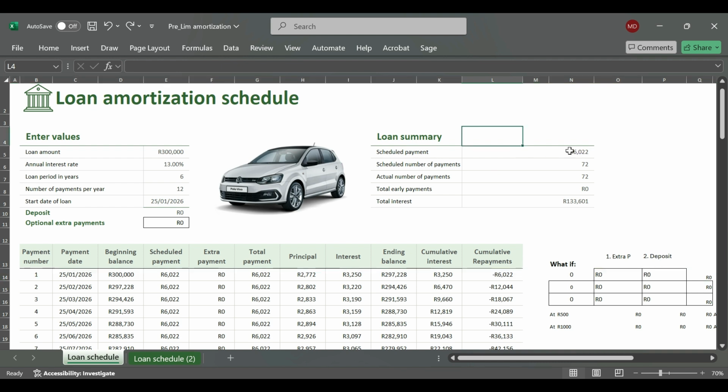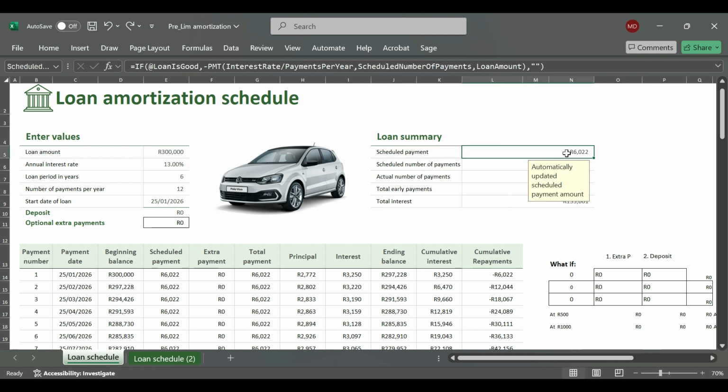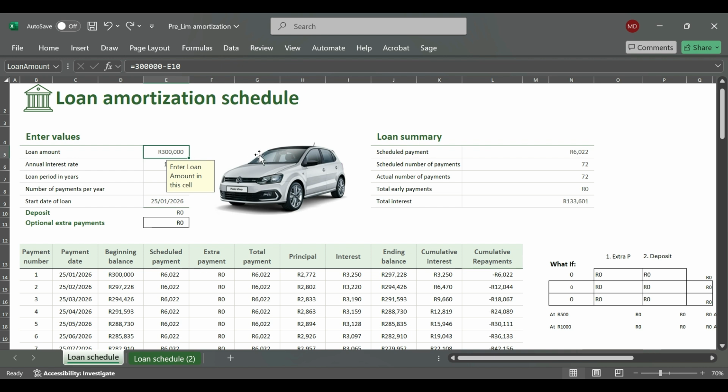As you can see on this side of the spreadsheet, this loan summary shows you that you're going to be paying this much monthly for this vehicle at that loan that you took. And you're going to be paying it over 6 years, that is 72 months. Then you will see here how early repayments have an influence on the total interest that you pay. This interest amount is what you're going to be paying over and above the 300,000 that you are taking as the loan.